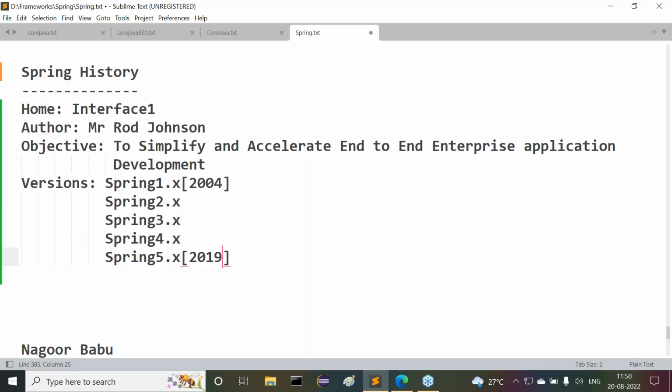Now, I think Spring 5.2.3 or 5.2.x, some other subversions are going on at present. Anyway, it is not mandatory to understand all these things. In our classes, we are going to use the Spring 5.x version. Definitely, I'll discuss all the major features of the Spring 5.x version. We are going to understand it clearly. Right, so these are the versions information.